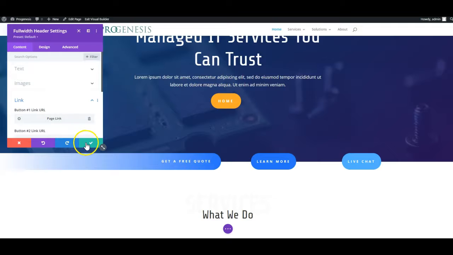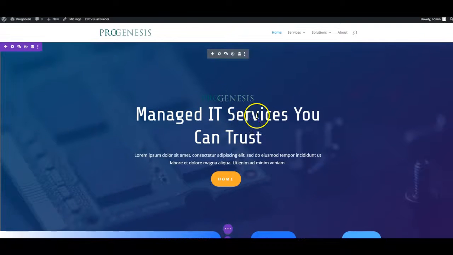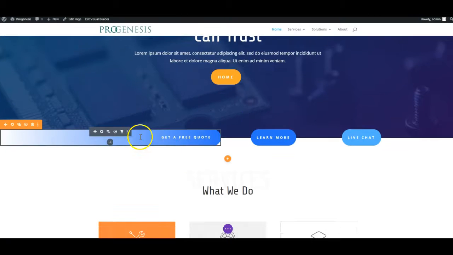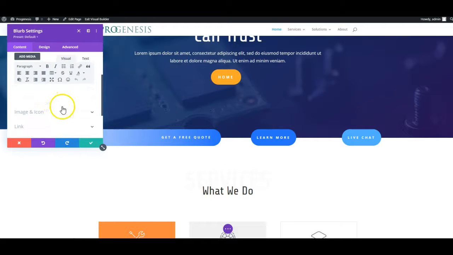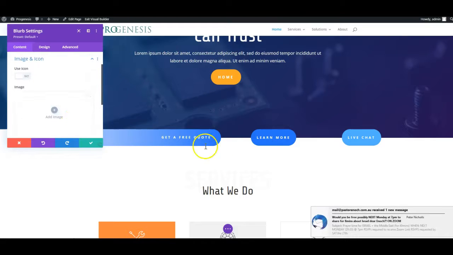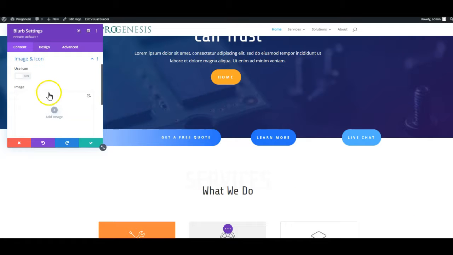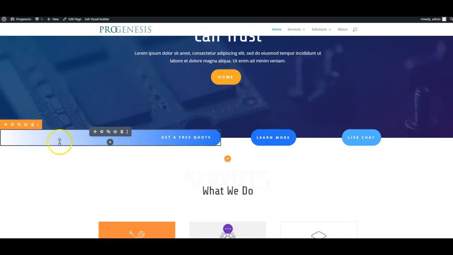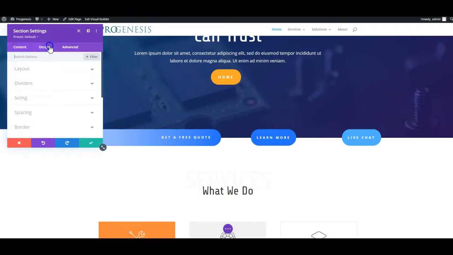So that's how to edit this text section. We can go down to the next area and we can edit the text that's here, get a free quote, image and icon, etc. I could change the overall settings that I used here by clicking the cogwheels here, and it will tell me about the sizing, the width, and so on.